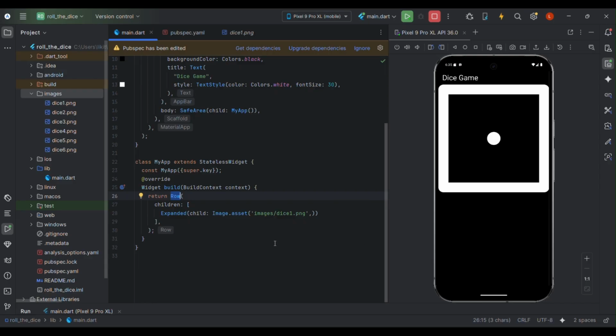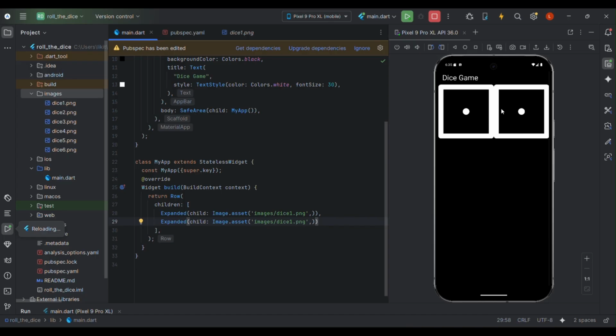Clear? And we want one more image, so let's copy the same thing and paste it right below, which is in the row, just sitting next to each other.